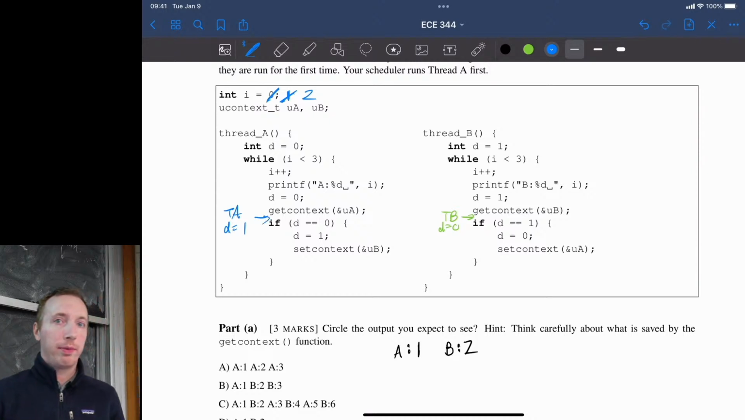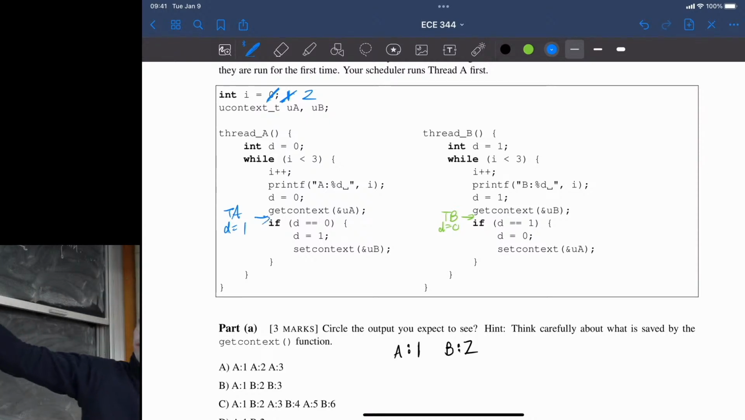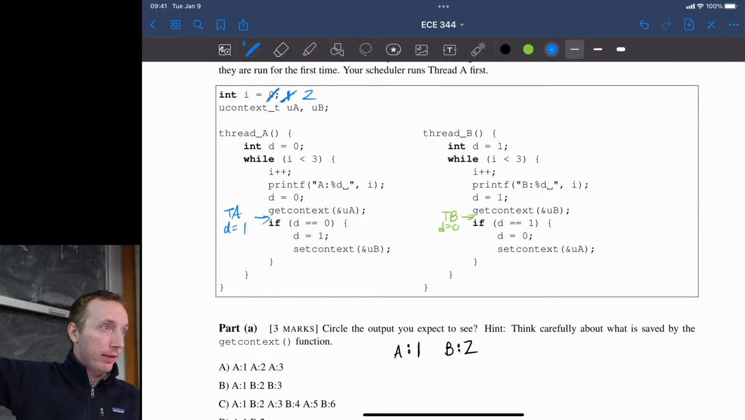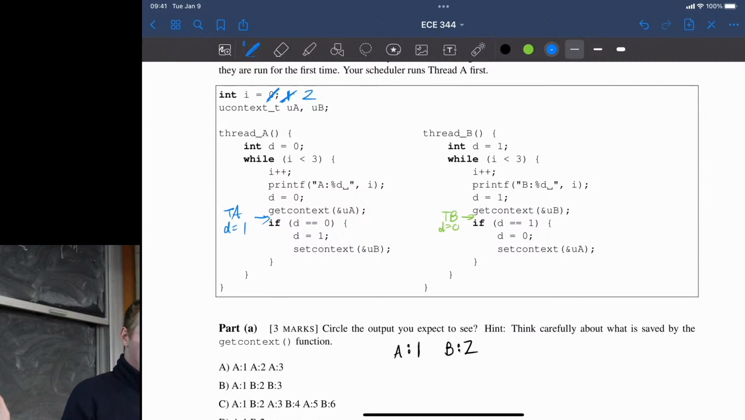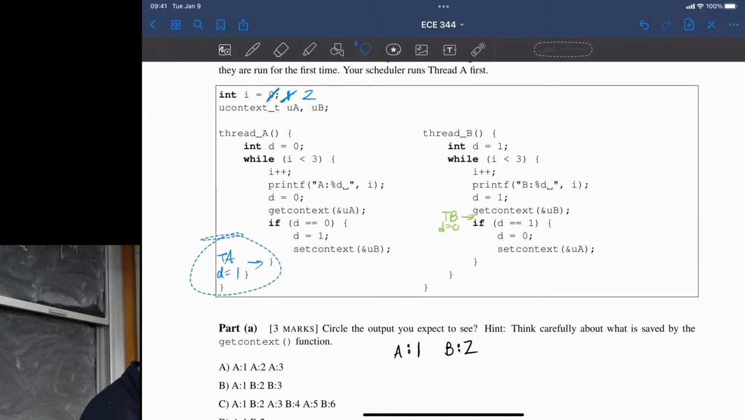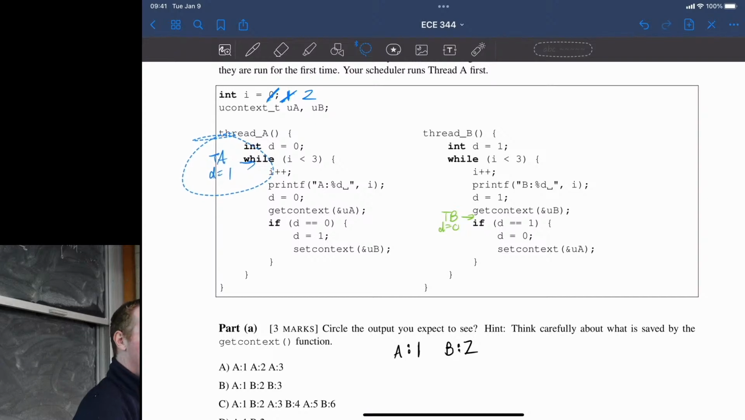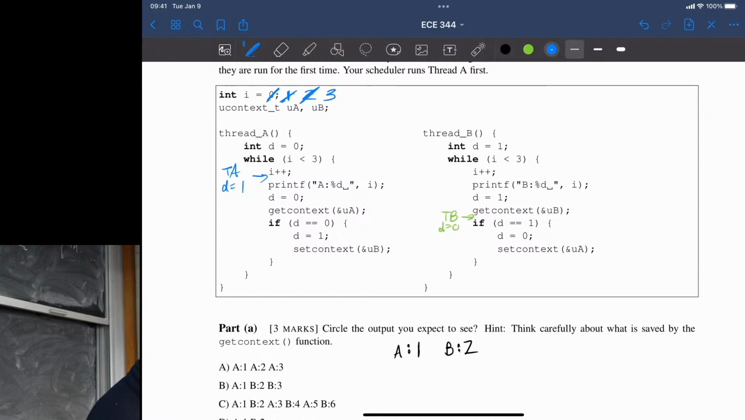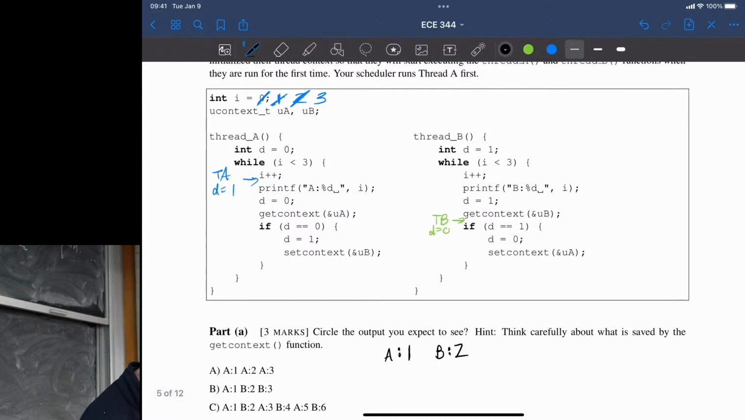So now we're executing thread A again. Now we check if D is not 0, because it set it before and it switched back, but remember its stack is private, so it didn't change. So we're not going to evaluate that if to true, and we're going to go up and check the while loop again. Is I less than 3? Yes, it's still 2. That's our global. Then we would do plus plus I. So I goes from a 2 to a 3, and it prints off a 3, right?